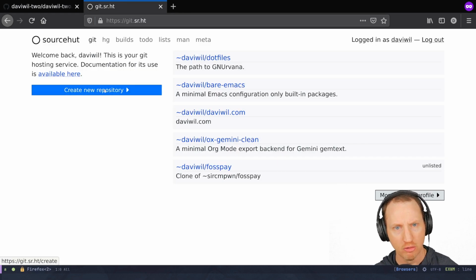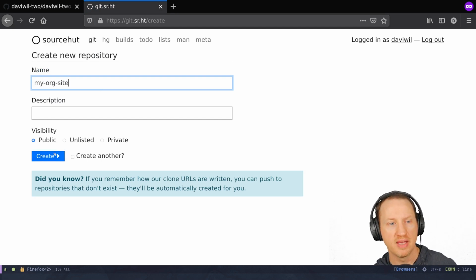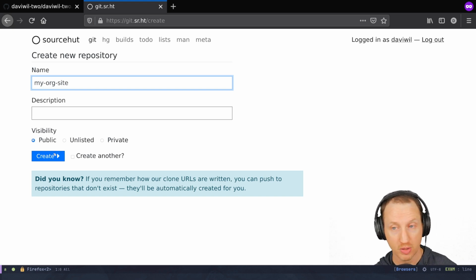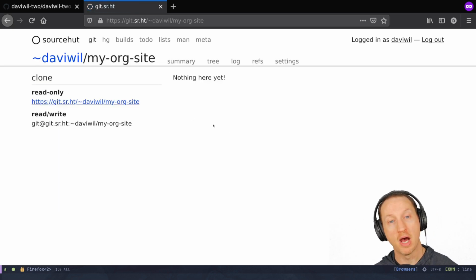I'm going to click Create New Repository, and I'm going to call it My Org Site. And I'm going to make it public, but I think that it can be private if you want it to on SourceHut, so that may be a plus for you for SourceHut if you want to do it that way. I'll click Create, and now there will be an empty repository here called My Org Site.